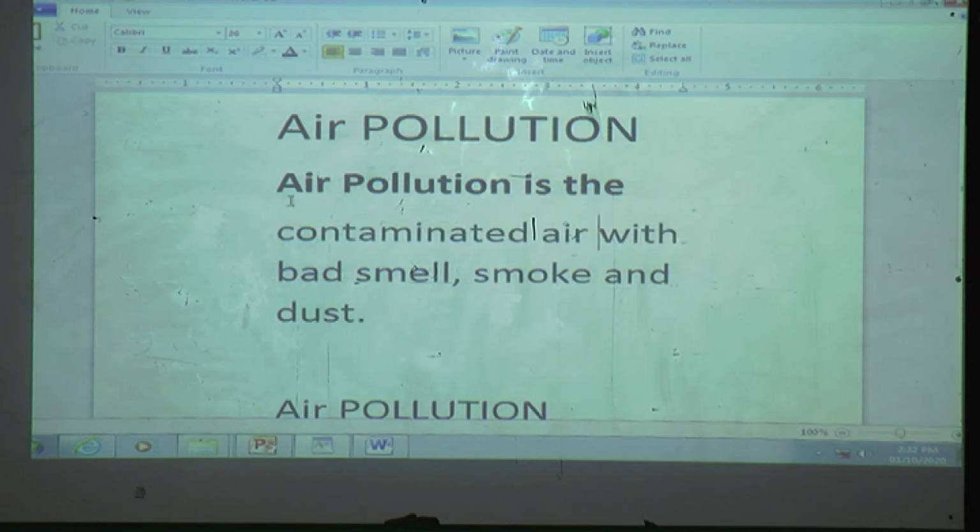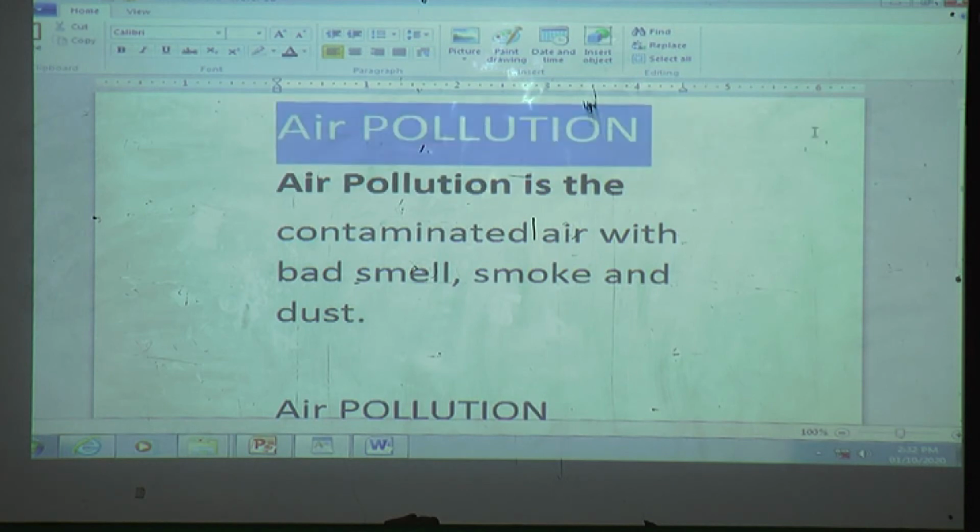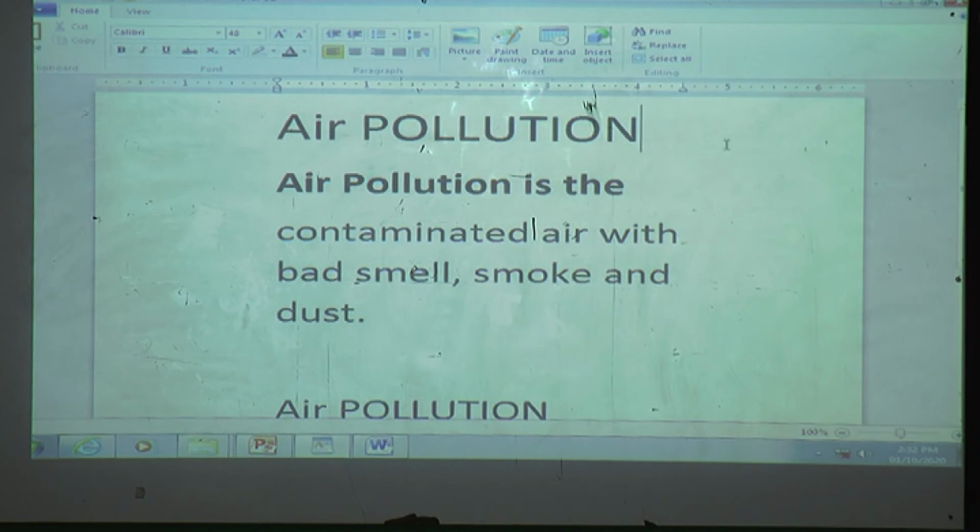Now next one is how to underline the heading air pollution. Suppose we want to underline here. How to underline the selected text? How to select it? We want to underline this. This is more than one word. Then how to select?